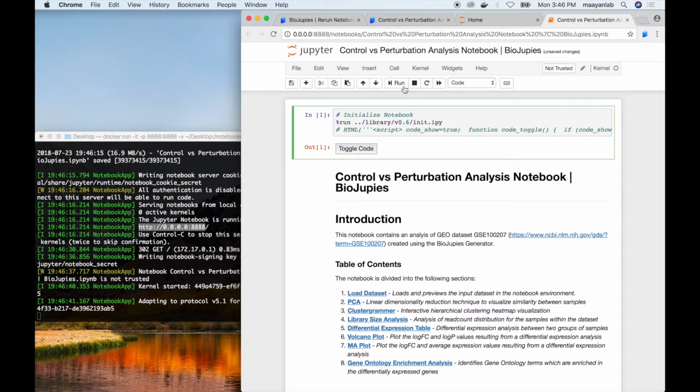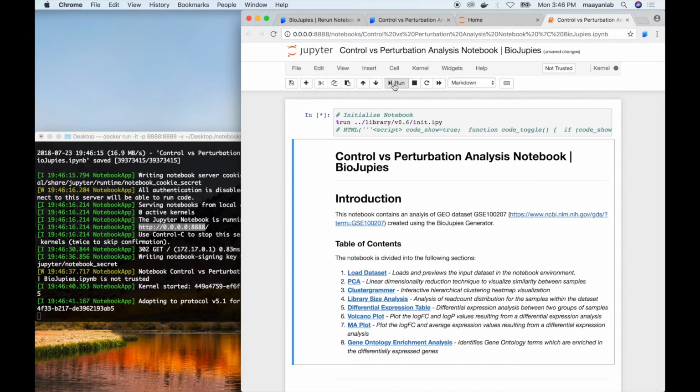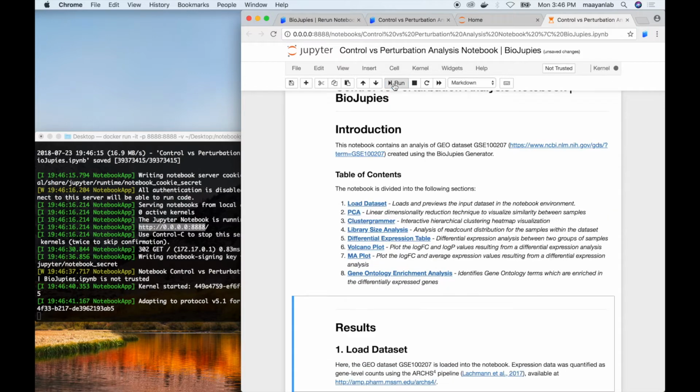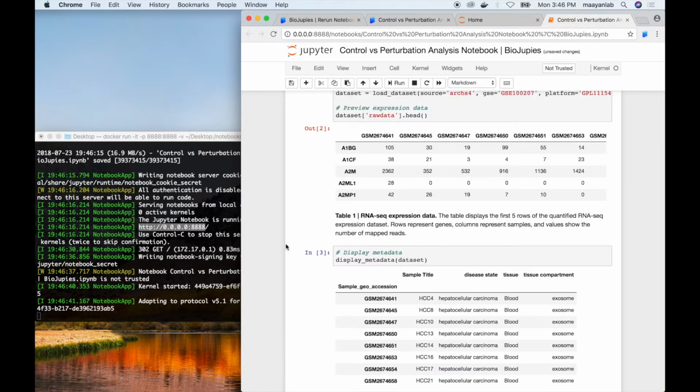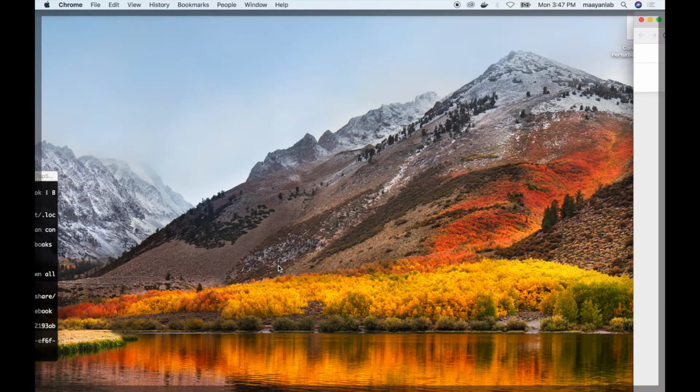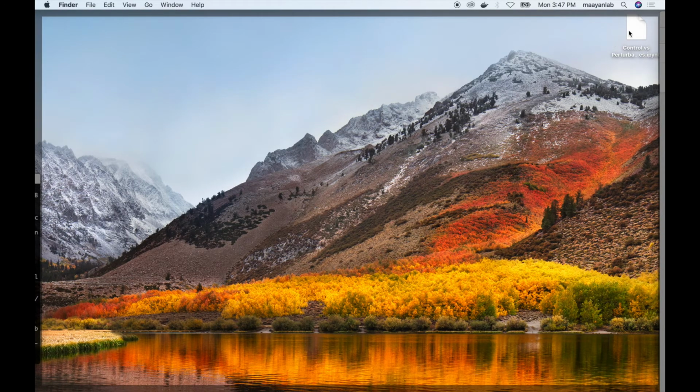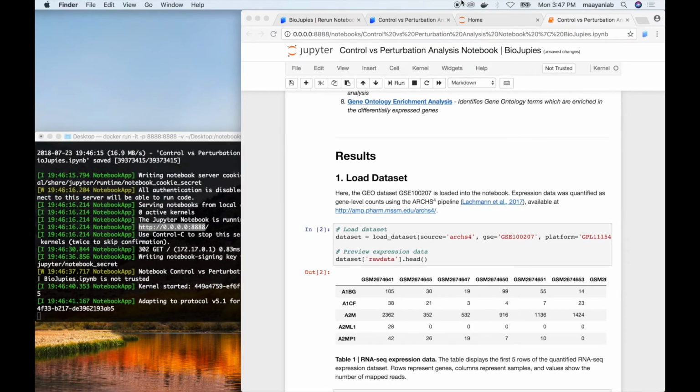By clicking on Run, they can then run every single cell of the notebook and reproduce the analysis, and optionally, the user can write their own code in both Python and R to perform their own analyses and customize existing analyses. The notebook is then saved on the user's local machine so that they can have access to it for future reference.